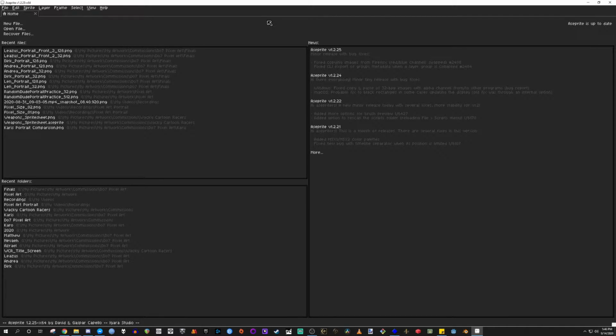In this one, I'm going to be showing you how to do a brickish, stone-ish wall, pixel arty, tileable thing for your game. So let's get started.